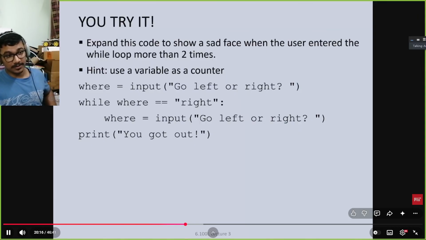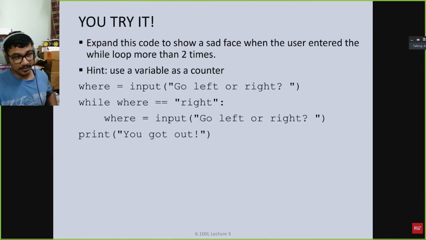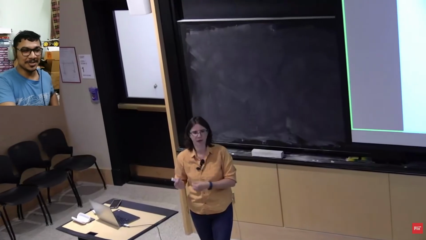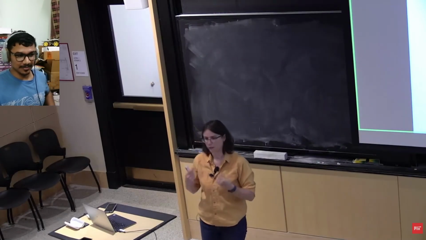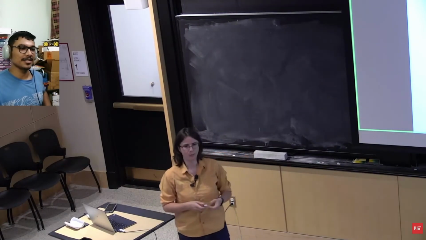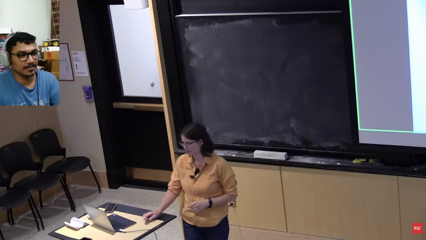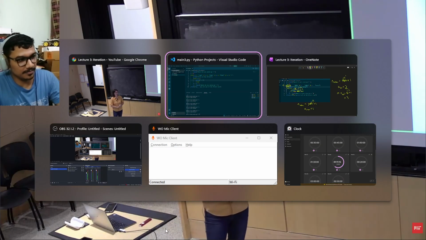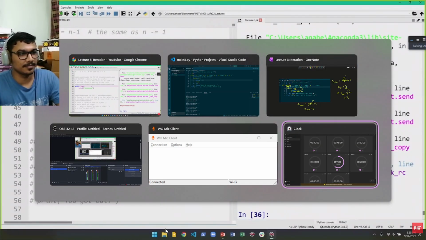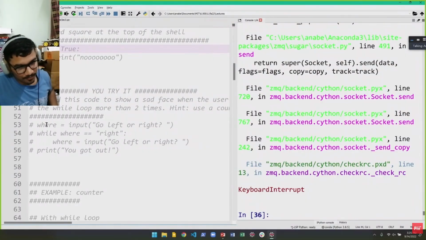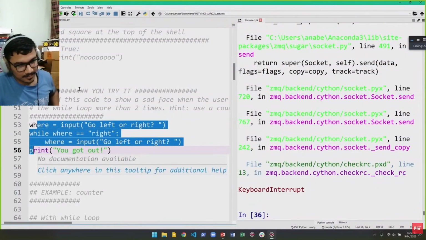And the way to do that is to try to create a new variable that's going to be like your counter that keeps track of how many times this while loop has repeated. So I'll give you a couple moments to do that, and then we'll write it together. As usual, the you try it is in here, so you can just uncomment the code.